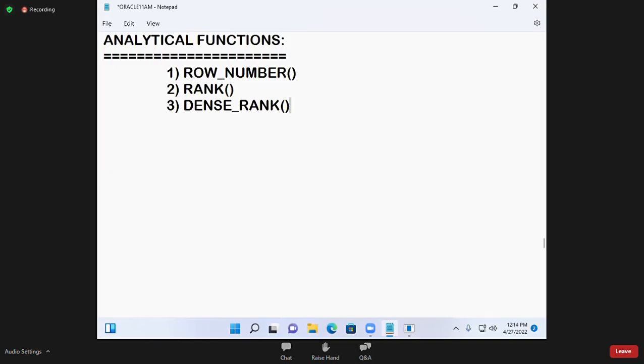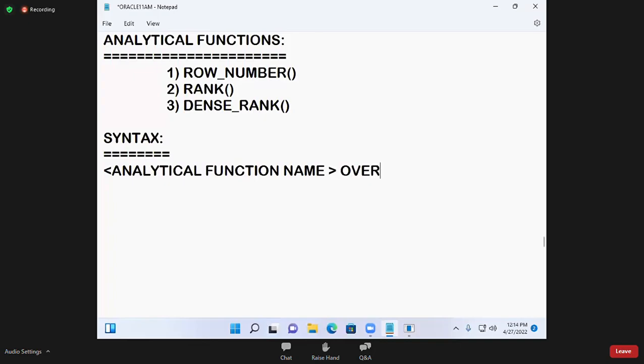Okay. Now let me show you how these functions work, one by one. But before that, you have to know the syntax of these functions. So my syntax is: the analytical function name, then OVER, which is a predefined clause, OVER of. Here one more clause is there, called the PARTITION BY clause, PARTITION BY of your column name. And PARTITION BY column name is optional.